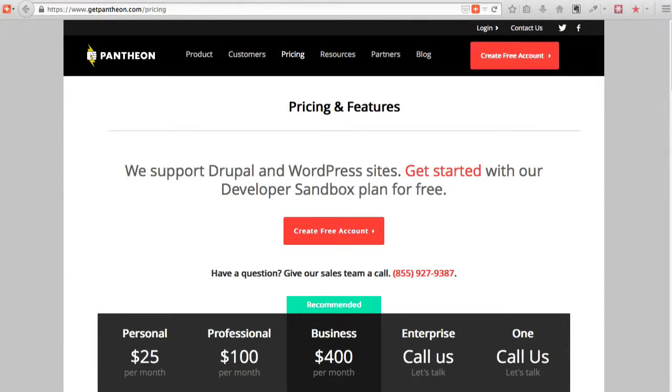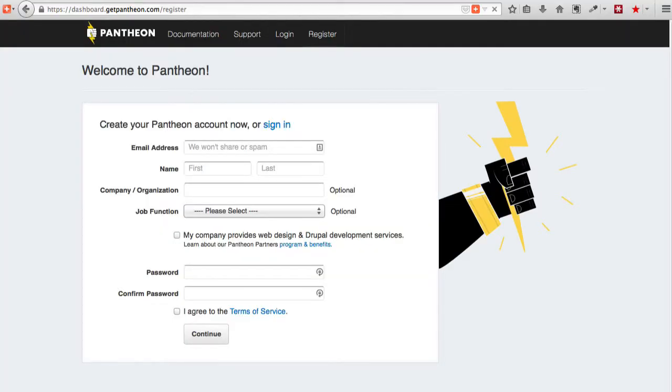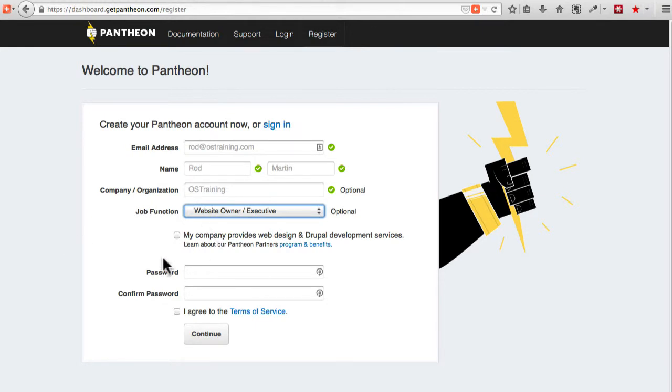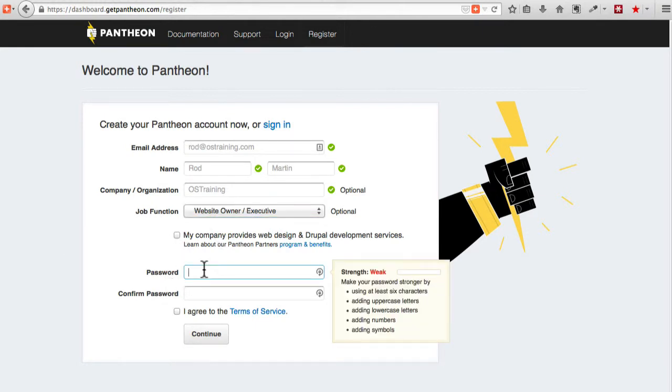The first step in getting your own Pantheon hosting set up, of course, is to create a free account. Go ahead and click on Create a Free Account, and it's going to ask you just some basic information here. I'm going to grab an account at my OS training. I'm not going to check that off for now, and I'm going to use a fairly strong password here.